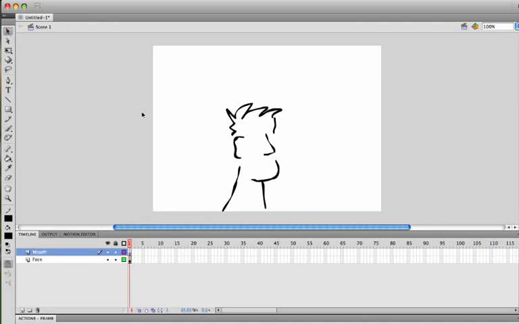So we'll use the pointer here to deselect that, and what you need to do is make sure that mouth is selected, and then it will put the mouth here on frame 1. So I'll use the brush tool again, and I'm going to just draw a line for the mouth. And now we need a layer, and we're going to do the eyes on this one. So we'll do the eyes on the top layer.